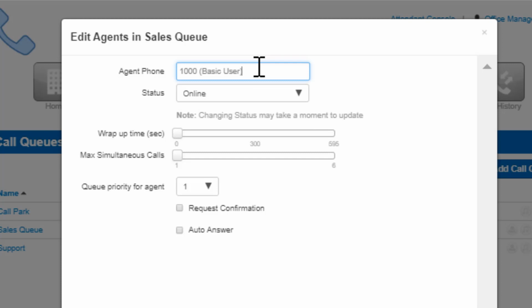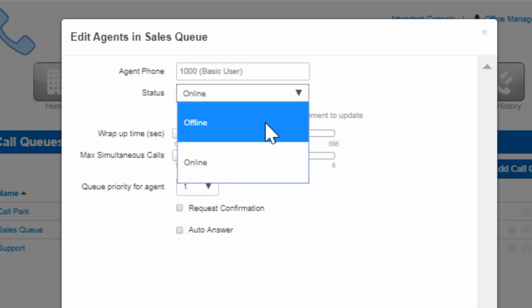Adding users' phones bypasses their answering rules, so queue calls will ring how they were configured to be rung from the queue. Status Online adds the user ready to take queue calls. Offline will add the user, however they will not be sent calls from the queue. This is useful when you want to assign call center supervisors to a call queue that you want them to manage, however not take calls from.